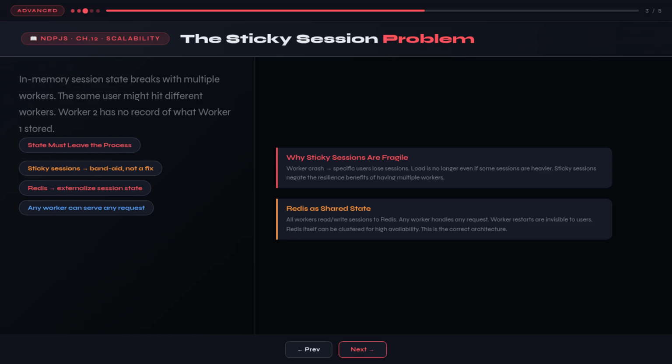Worker 1 might have stored user Alice's session. User Alice's next request might go to worker 2. Worker 2 has no record of Alice's session. Alice is inexplicably logged out. This is the stateful communication problem, and it's one of the fundamental challenges of horizontal scaling.